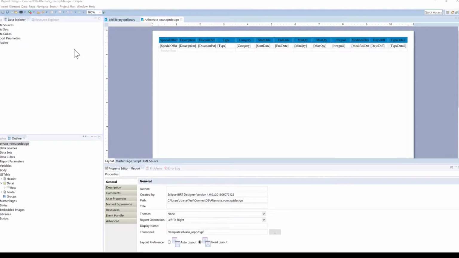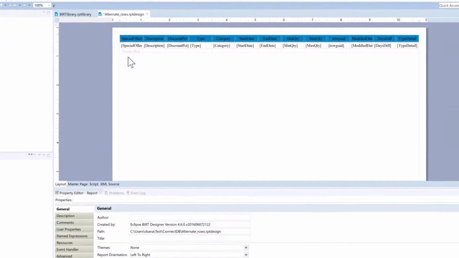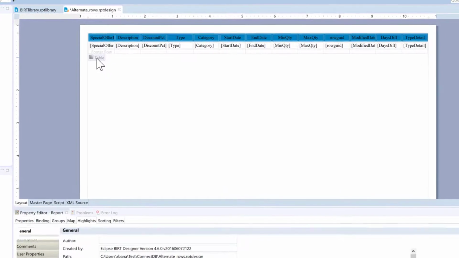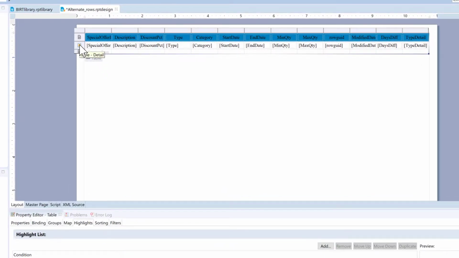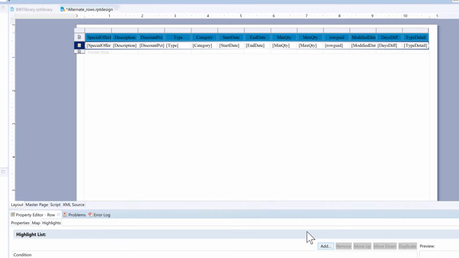In this video, we're going to go over how to create alternate row colors for a table. So to do that, we're going to click on our table, highlight our detail row, come down to highlights in the property editor, add.